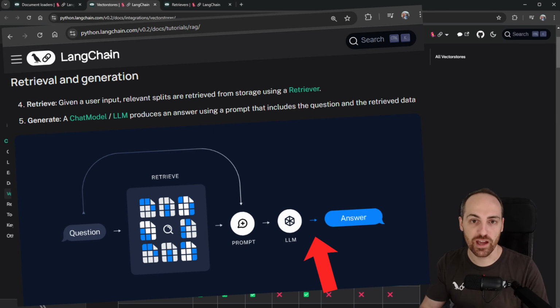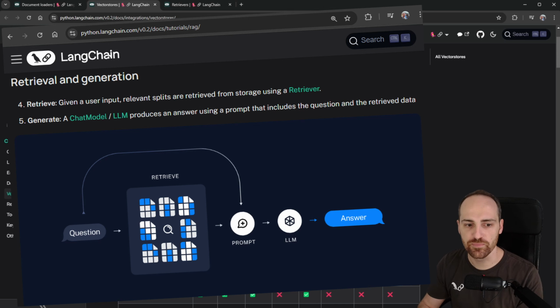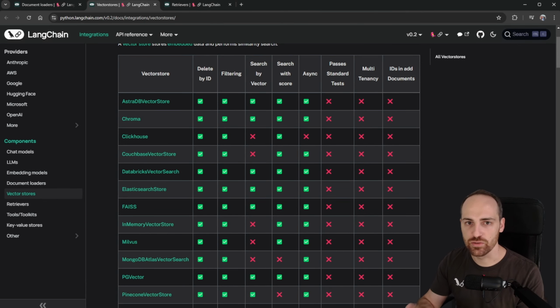And finally, we'll do the augmented generation, which is to generate the normal LLM response, but with this augmented retrieval data in the context, so it will know better how to answer our specific question. So these are the 6 steps in 2 phases of Retrieval Augmented Generation.